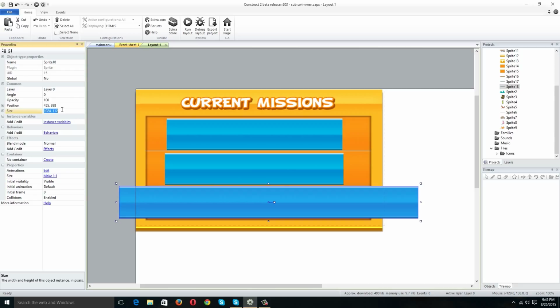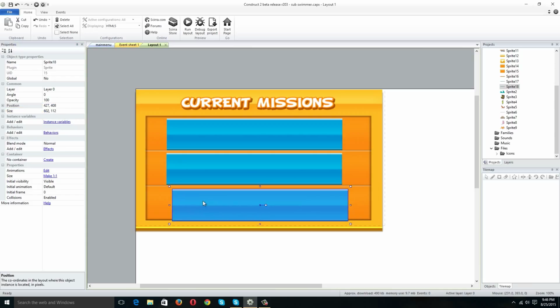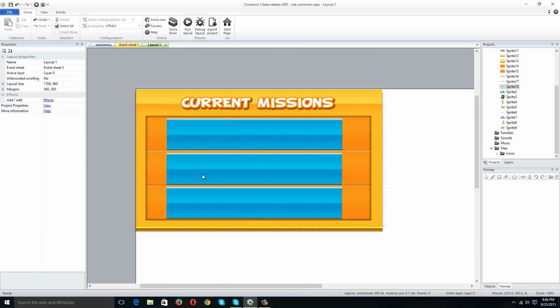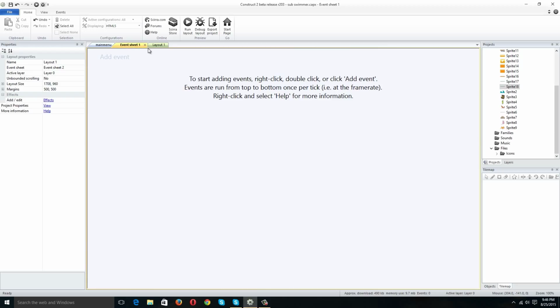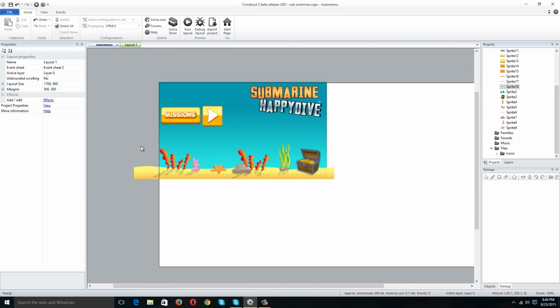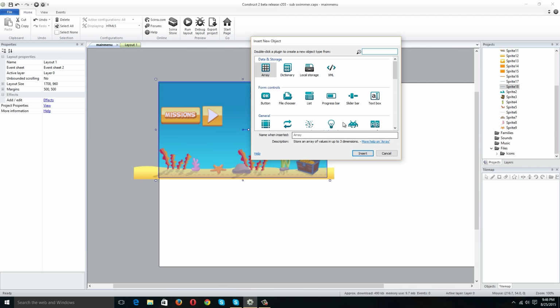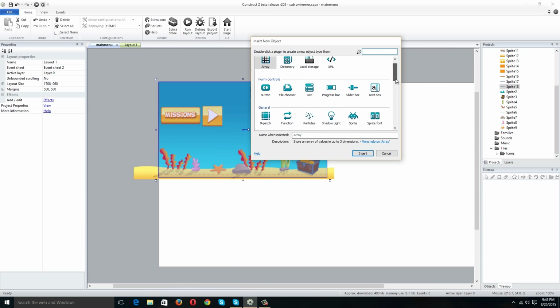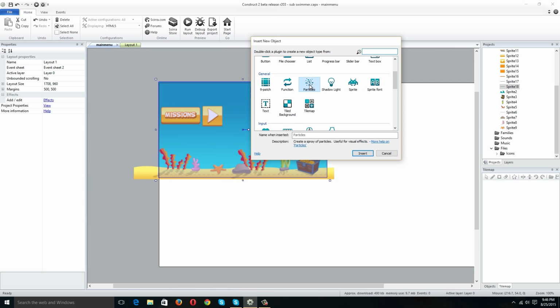So this one says size. I'm gonna clone, we don't want that one size. We want this one size. We want that one size. Boom. There we go. So we have mission 1, 2, and 3. Let's see if we want to do anything else with the menu. I'd like to add some. Oh, we do have bolts, so I could do a particle effect.